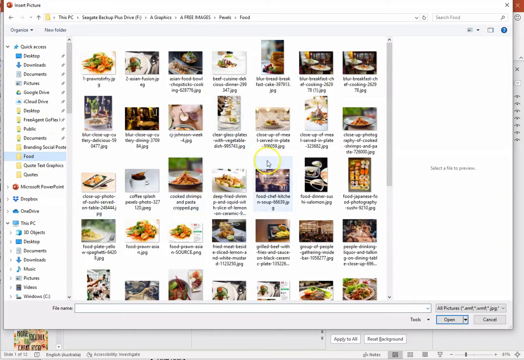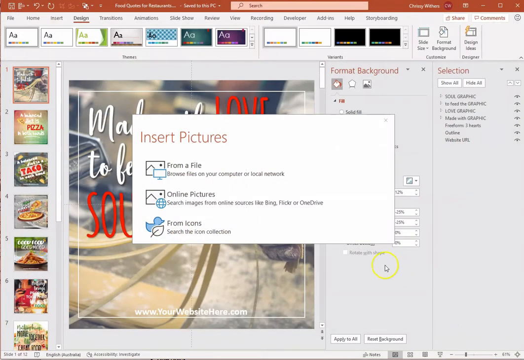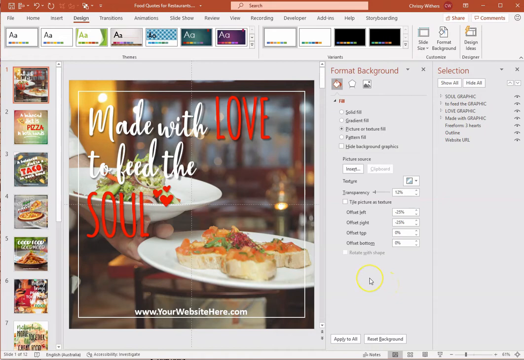Now I've got a bunch of images here which I've downloaded from Pexels, which is a site where you can download images and use them free of charge for commercial purposes as well. So let's change the image. I'm going to choose this one. Click Insert. Okay, so PowerPoint has brought the image in now as the background, but as you can see, the quote doesn't really fit now with the positioning of this new image.